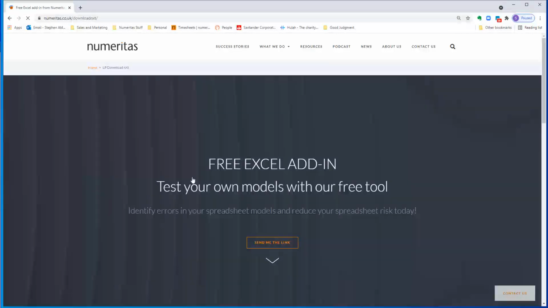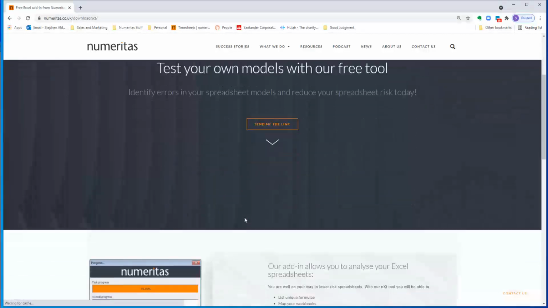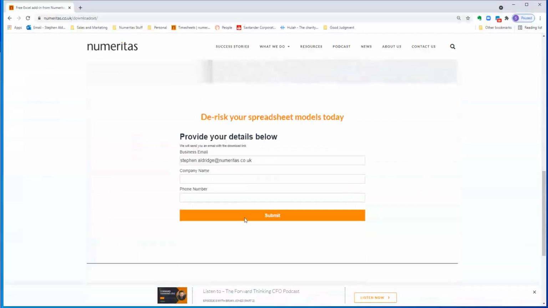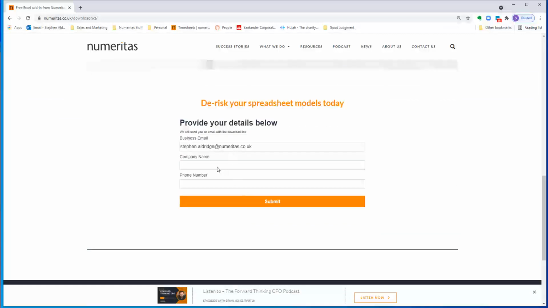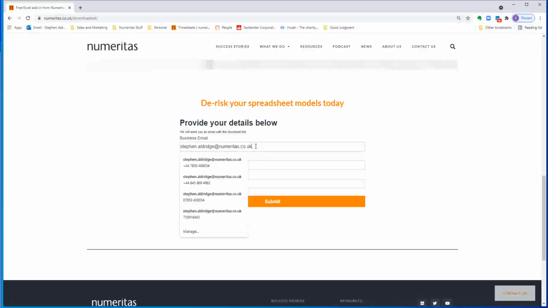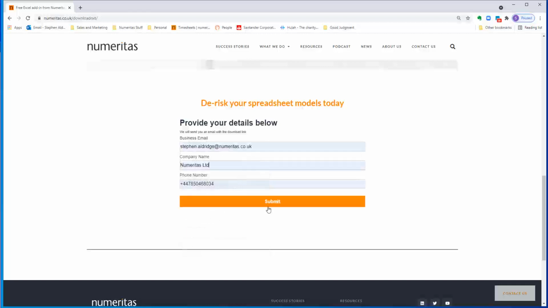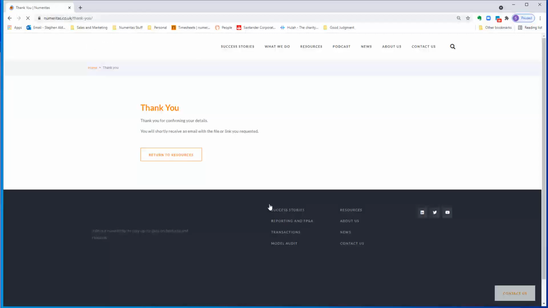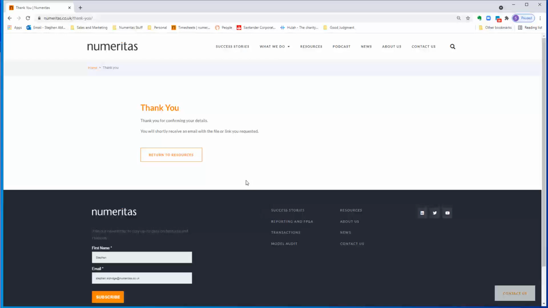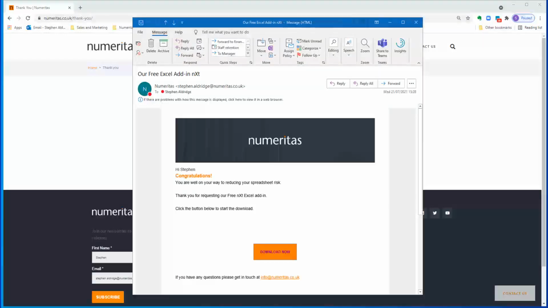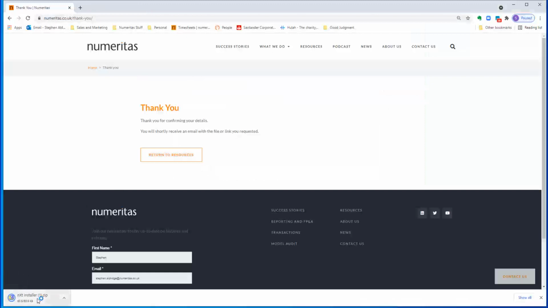This page is the download page containing the form that you need to complete with your email address, company name and phone number, and if you submit that form it will take you to just a thank you page, and you will very shortly receive an email. Once you've received the email, click on the download now button and you will actually download the installer file as a zip, and you can see that coming down here.